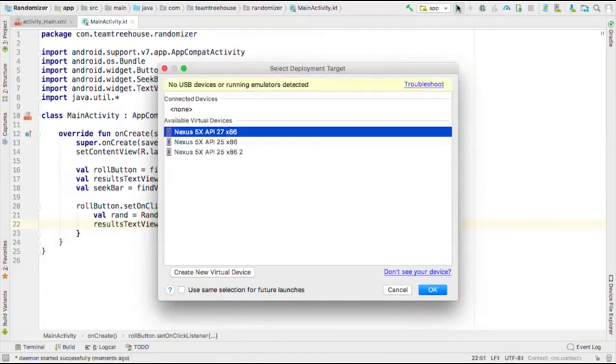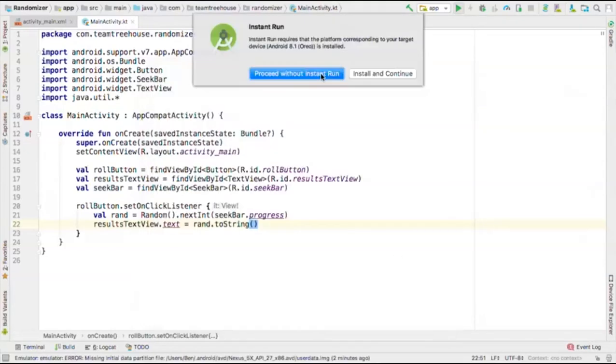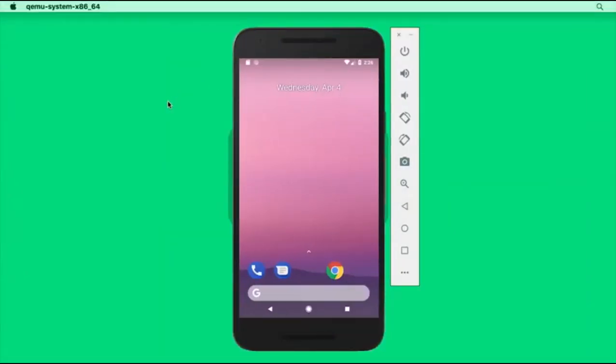Now, to run the app, let's click on this play button up here. Then, you should have a virtual device from when we installed earlier. If you don't, you should be able to connect an Android phone to your computer with a USB cord, and see it up here to choose it as a running target. I'll pick my virtual device. Then we'll click Proceed without Instant Run. And it should boot up a virtual device and run the app.